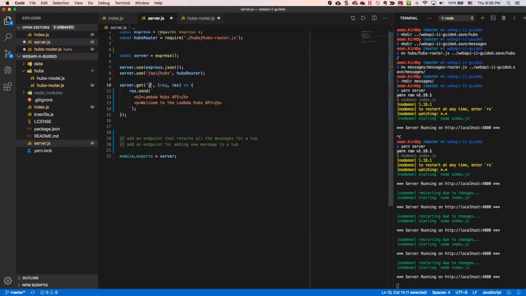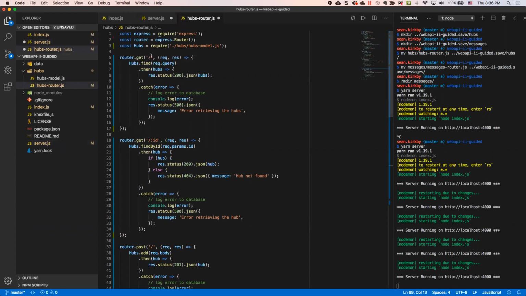This is kind of like an absolute path. So if it is actually slash, it's going to call this. If it's /API/hubs/, then it will call this. Okay, so hopefully that makes sense.